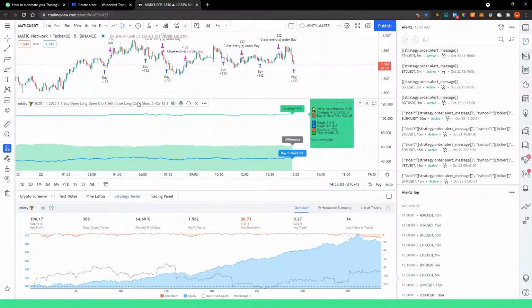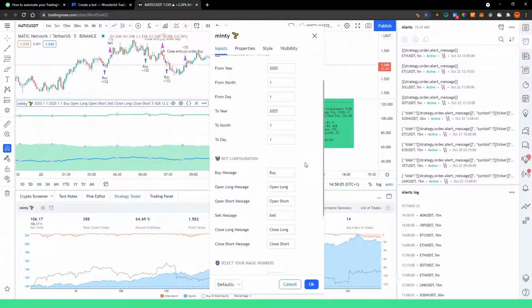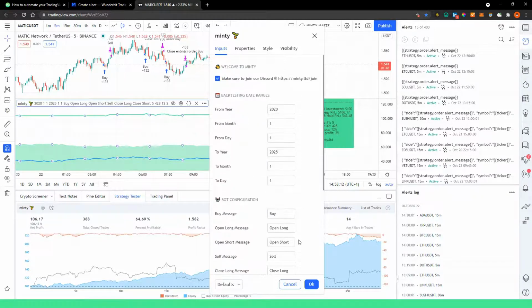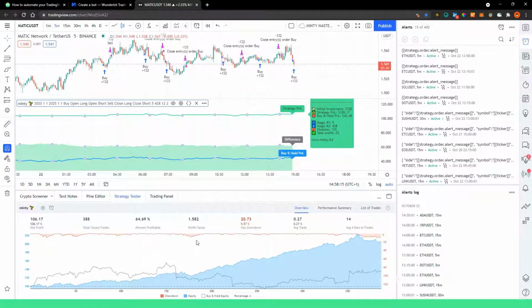So if you go into your settings, you can see the magic numbers already there. Feel free to use these settings if you want. Something I made earlier. You're going to need to head back into Wunderbit and carry on setting up the rest of your bot.